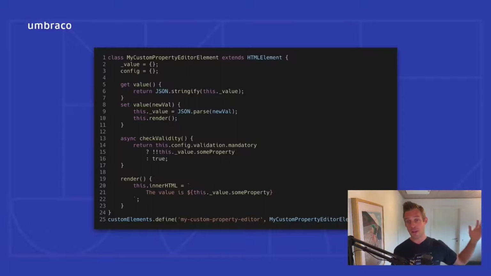So if something outside would change the value, maybe it's being updated through an infinite editing panel or somewhere else, we would actually re-render the view and update what the user sees. Then there's the async check validity function, where we just look at a config value to see if it's mandatory, then it needs to have a value to be valid, or otherwise it's just going to return true and be valid. So this is a pretty simple way of what a property editor could look like.